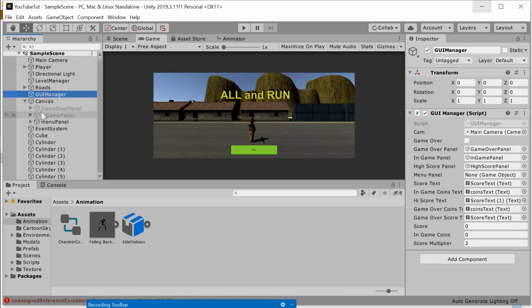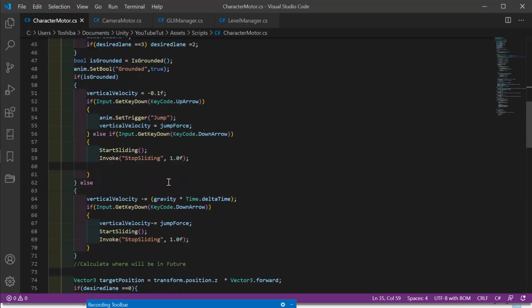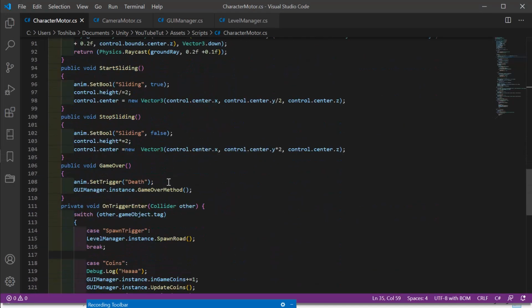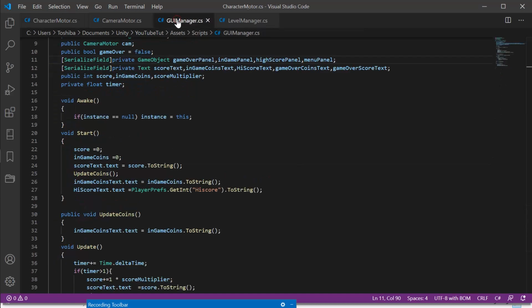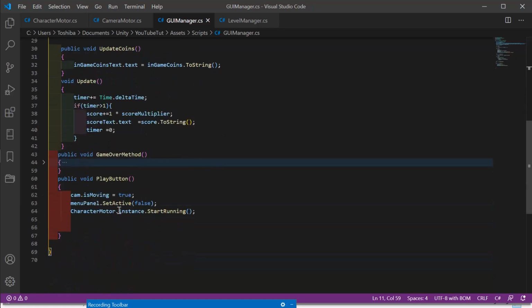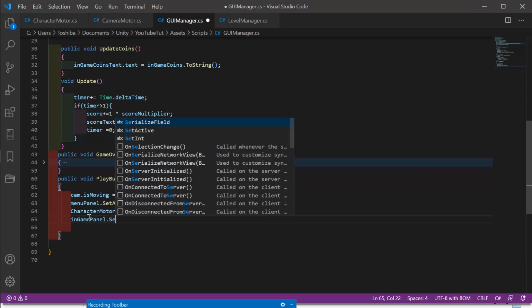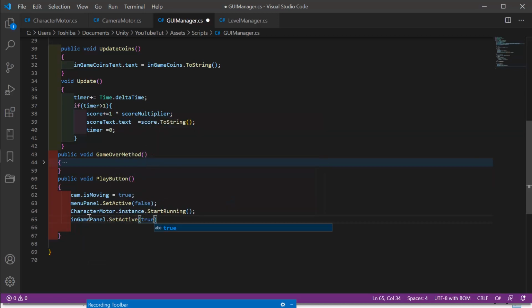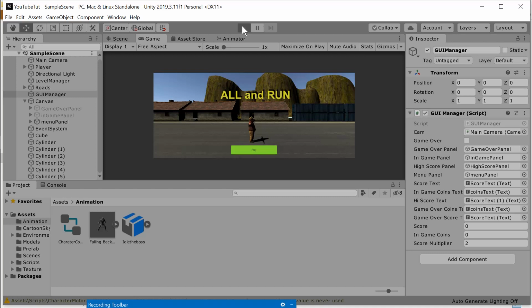So I just need to assign the menu panel. We also need to set that active; we set that active here once the game is started. Our in-game panel should be here. That's it, in-game panel. So once we hit the play button, in-game panel SetActive true, showing our coins and our score. So let's try hitting the play button once more.